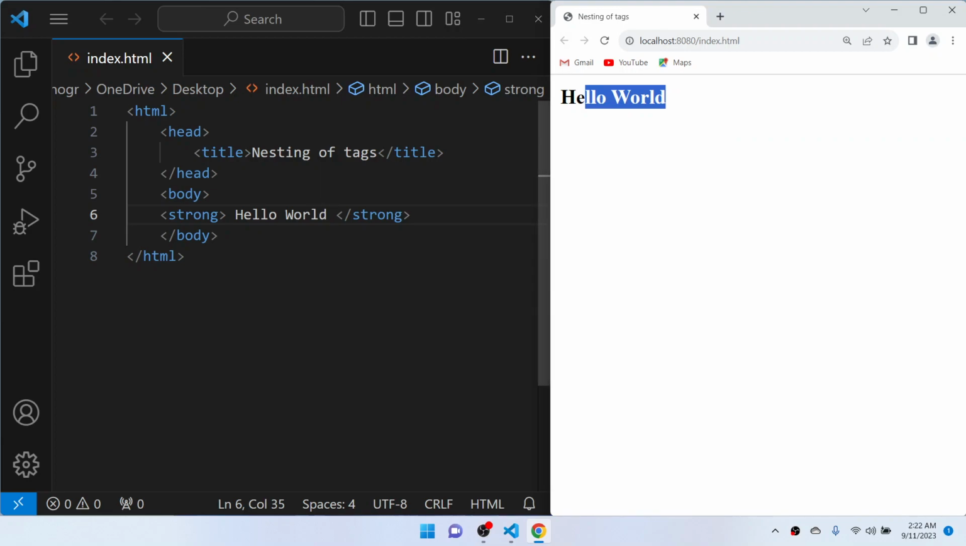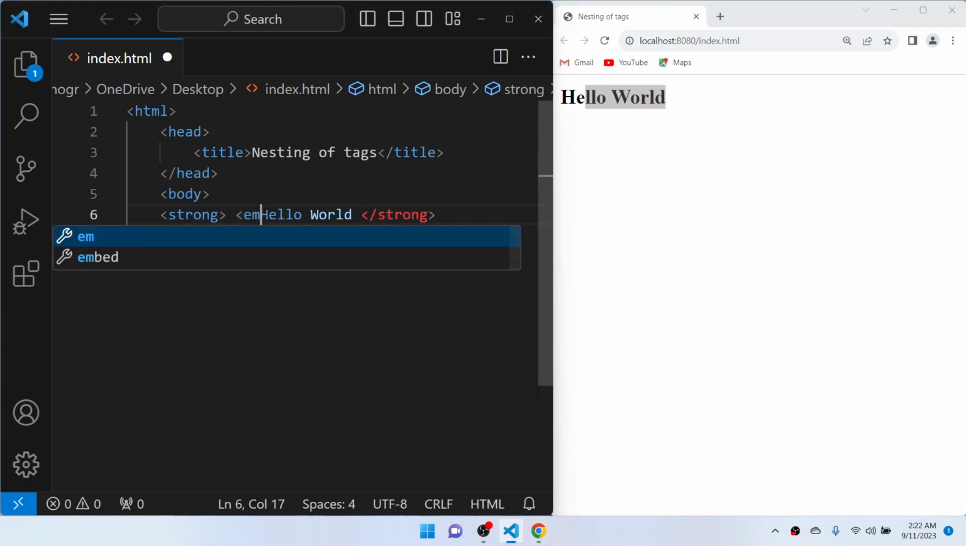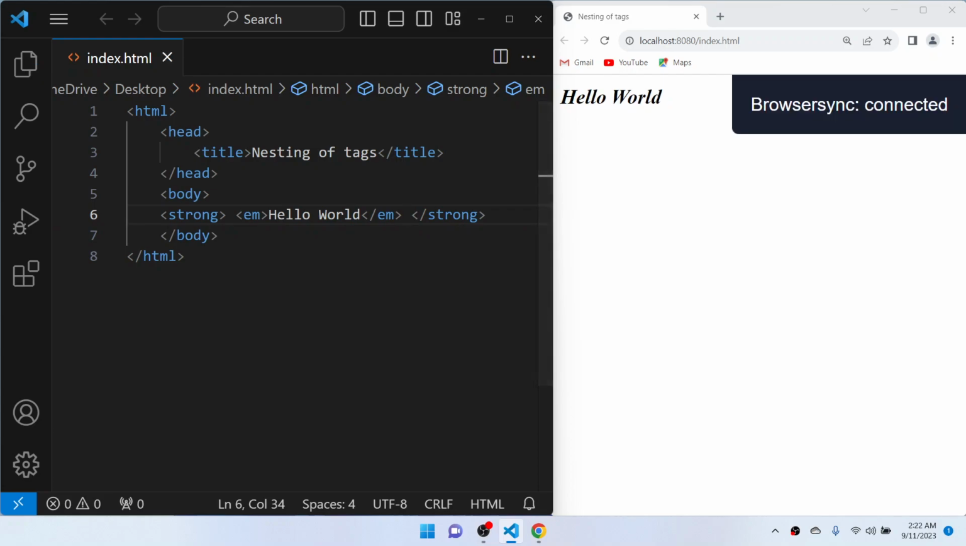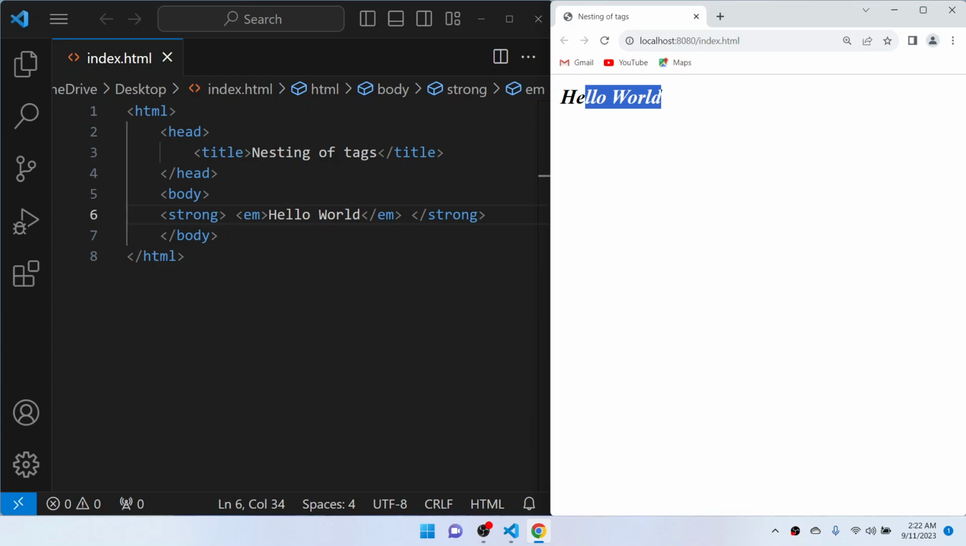Now we want to make this hello world text italic also. So how can we do that? For that, write the opening em tag before the hello world text and write the closing em tag after the hello world text. Save the file. Now the hello world text is bold as well as italic.